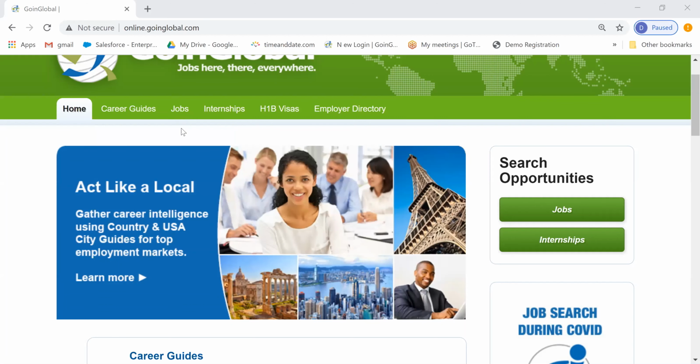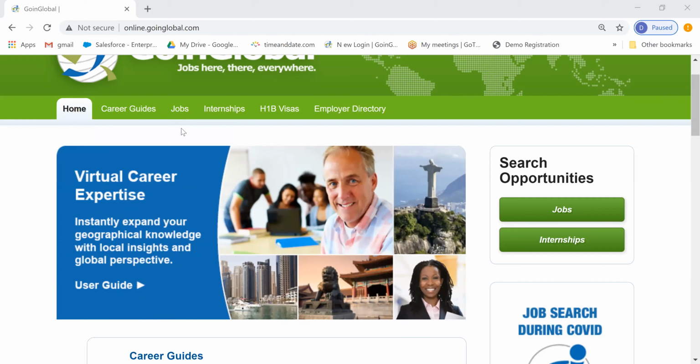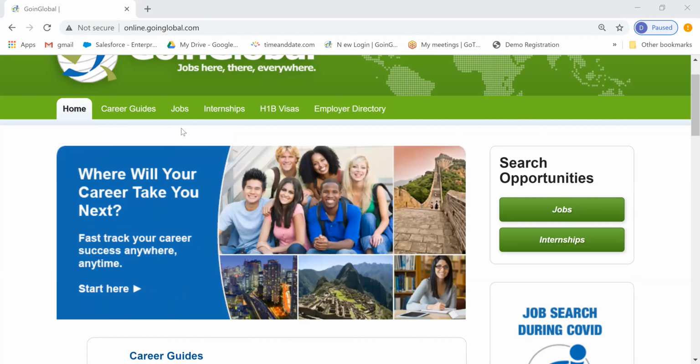There's 16 million of these. They are worldwide in scope. So even though our career guides focus on 120 locations, these are global in perspective. We will show you how that functions, the fact that this system, which is unique to Going Global, culls or pulls opportunities as they have been posted in both the local language and in English.